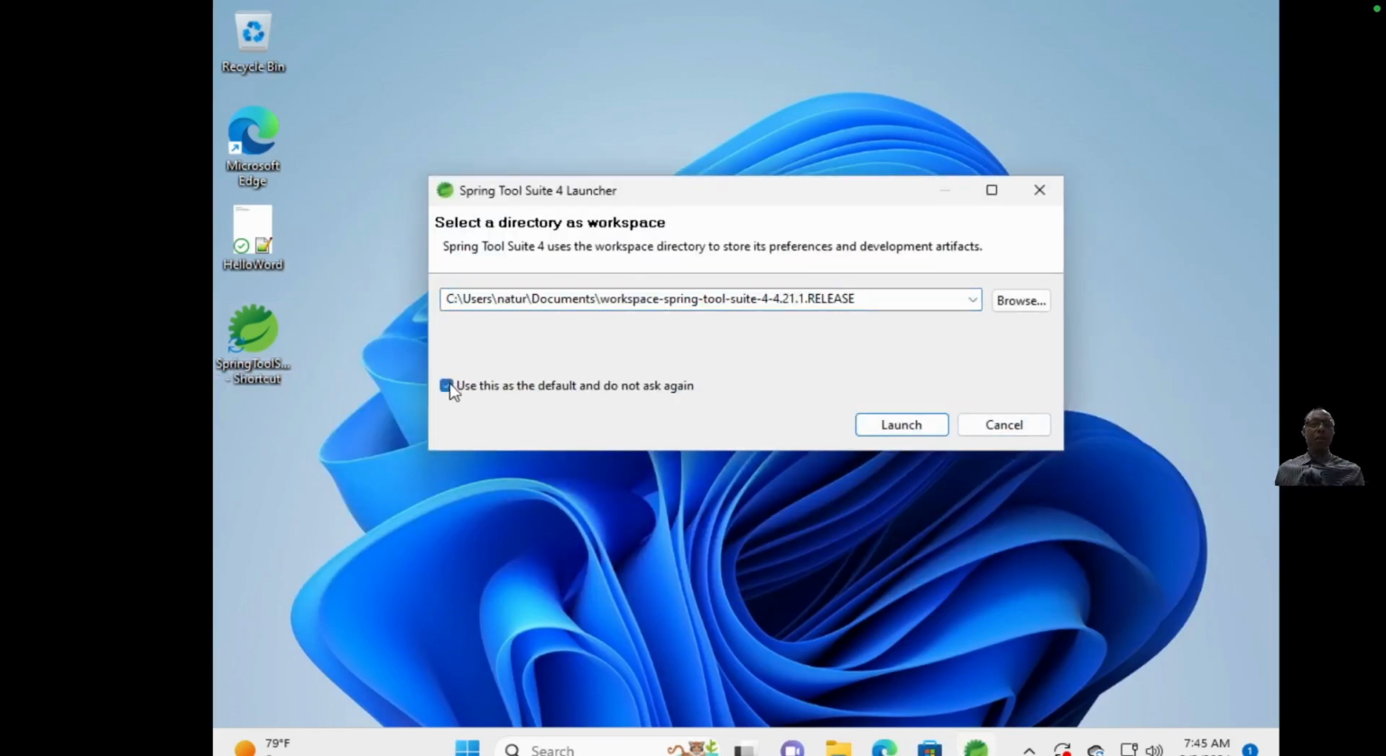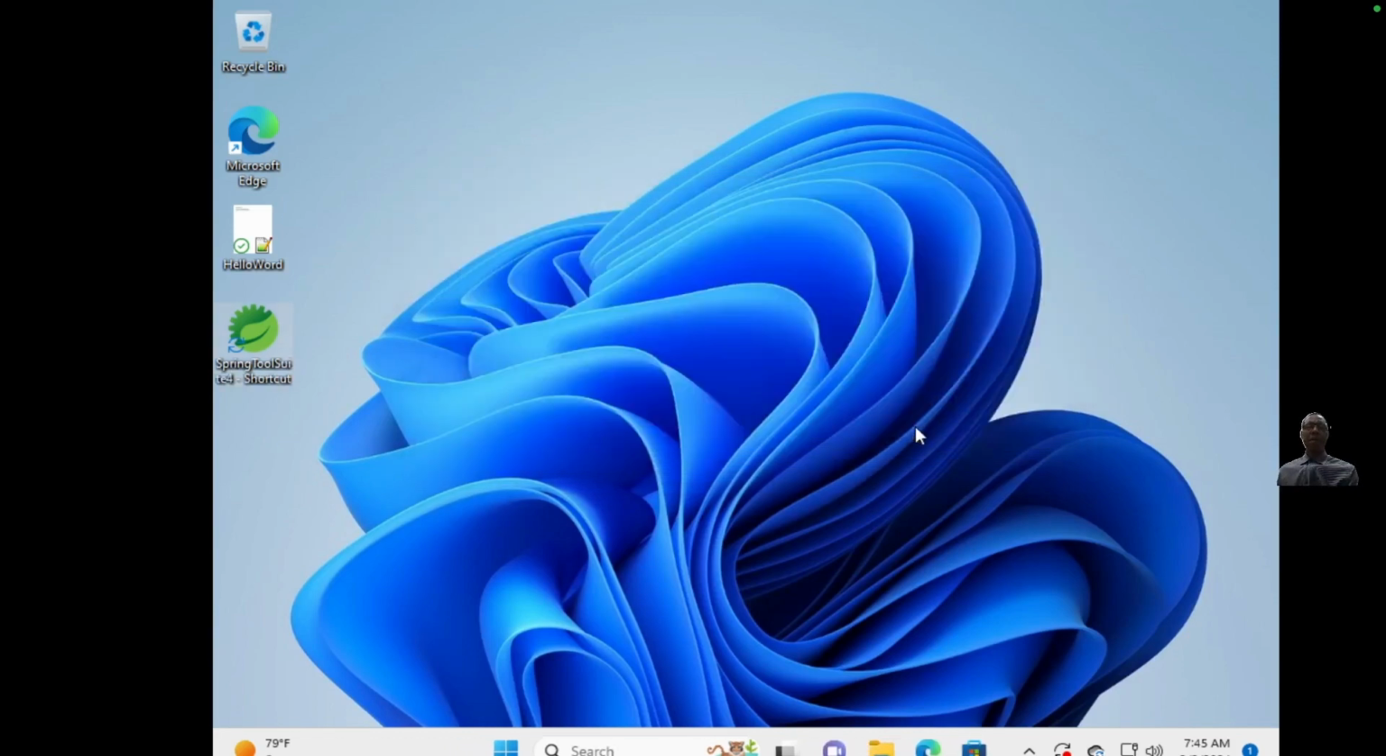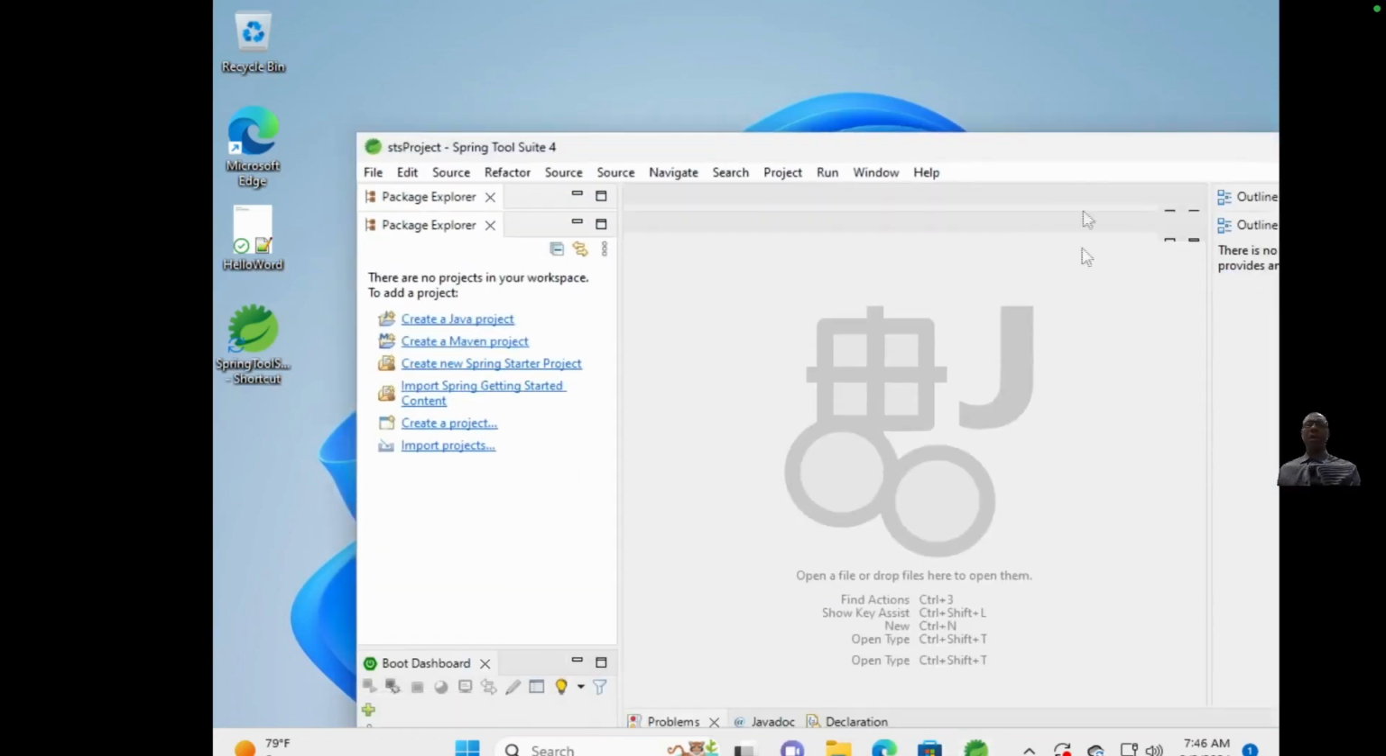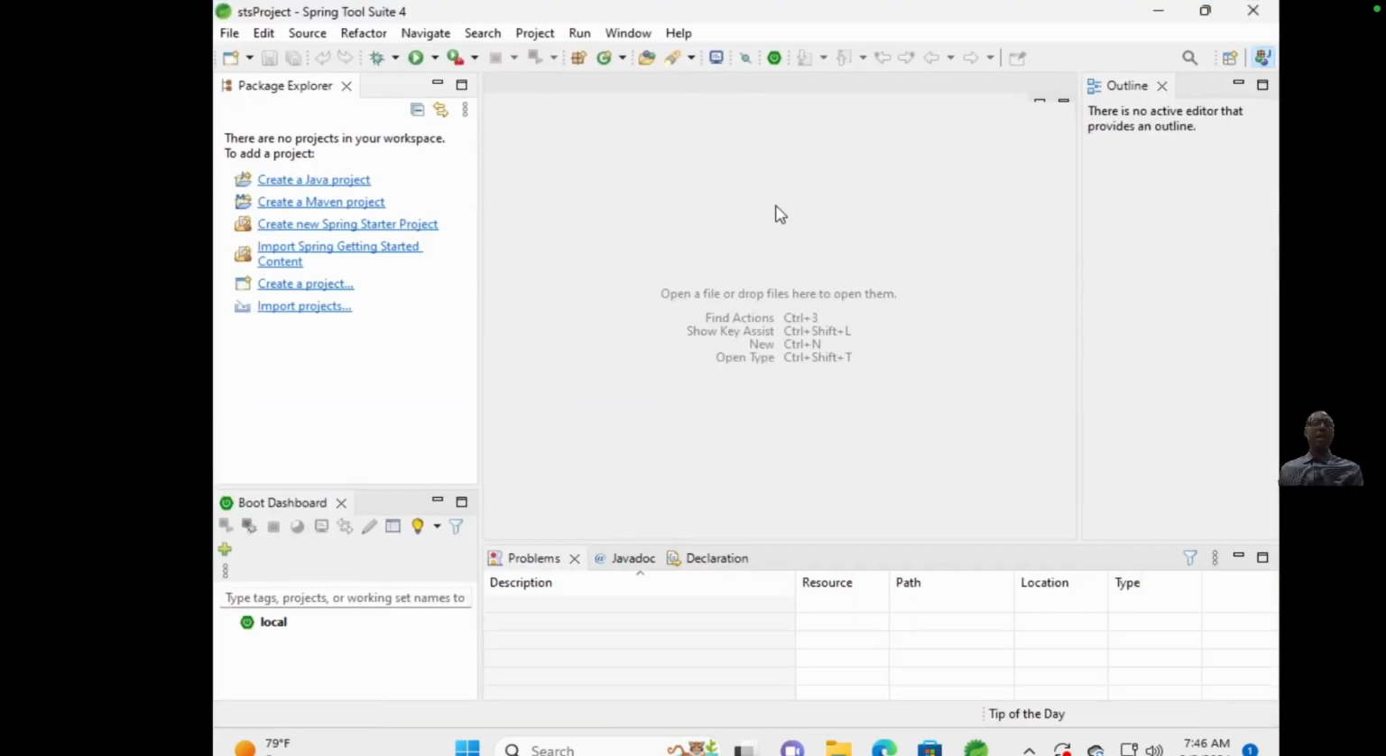So it's going to ask you for your default workspace. Normally, it will create this full length. Okay, we can leave it the way it is. If you don't like it this way, because this tends to be too long, what I normally name my own is STS project. You can rename it, or you can leave it this way. So you say, use this as default and do not ask again. Yes, I rename my own. Yeah, we have launched. So let's create our first program.